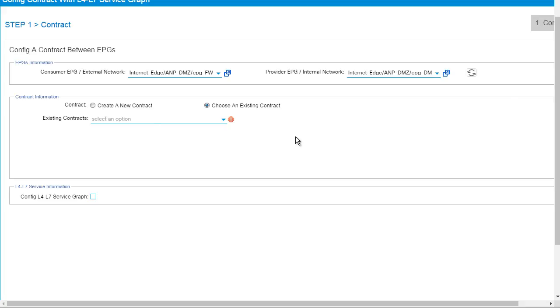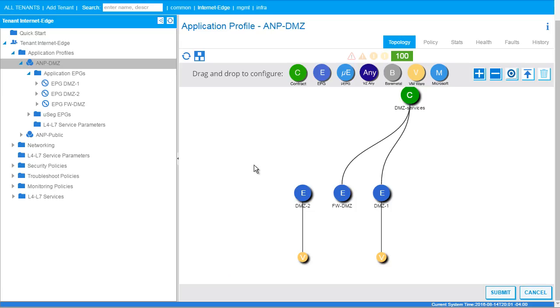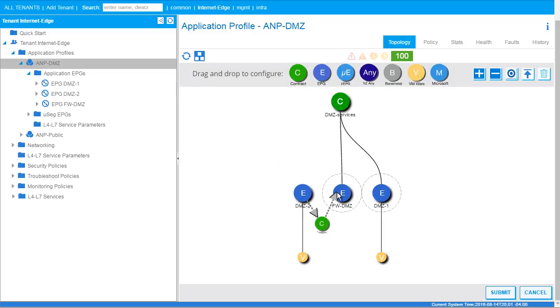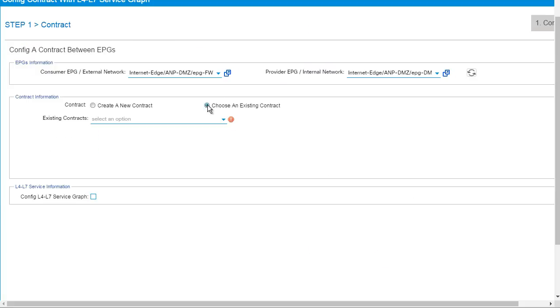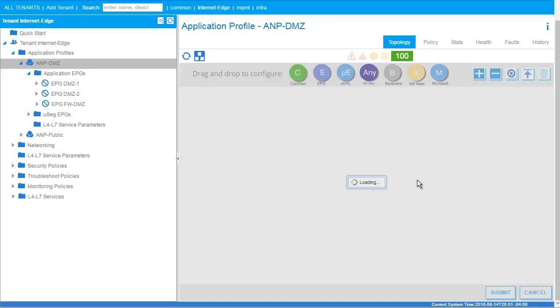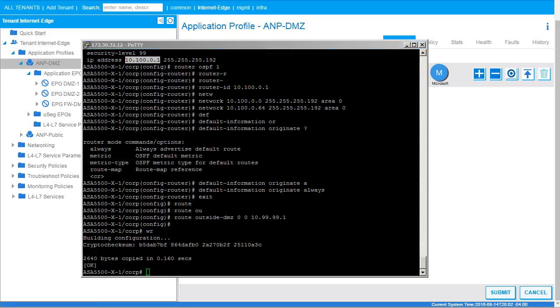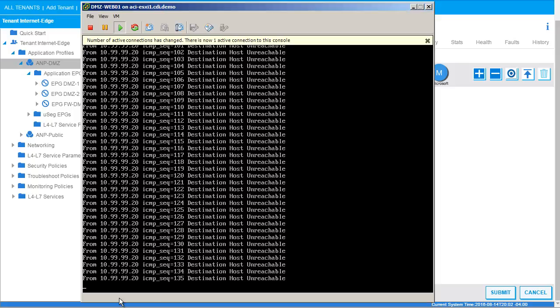Oops. Sorry, let me go back here. Submit this here, and then go in here, and I'm going to choose that same contract, DMZ services. So basically that contract just permits any. I'm going to submit here, and now we have a contract with the firewall DMZ, and it's basically permitting all. So let me go to my web DMZ.